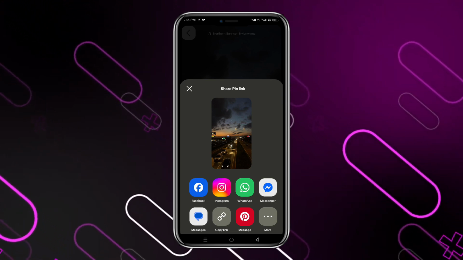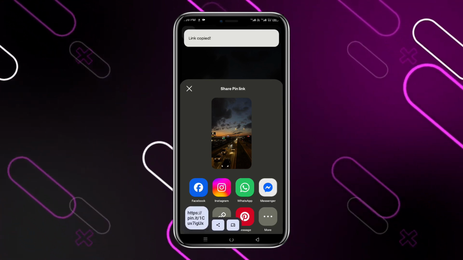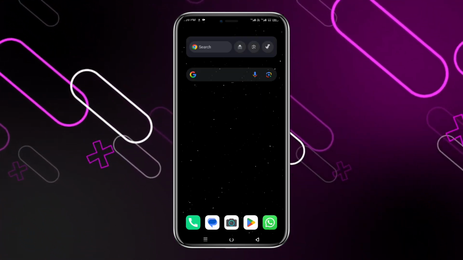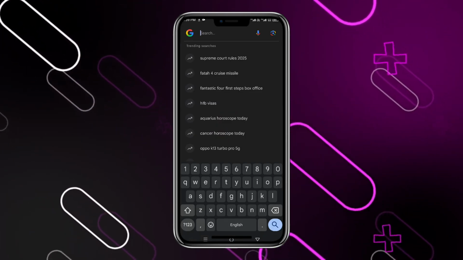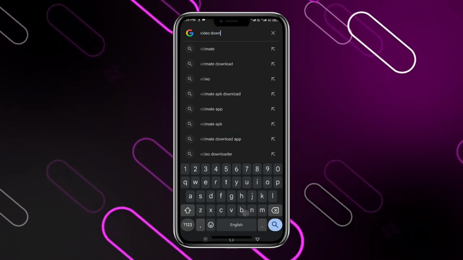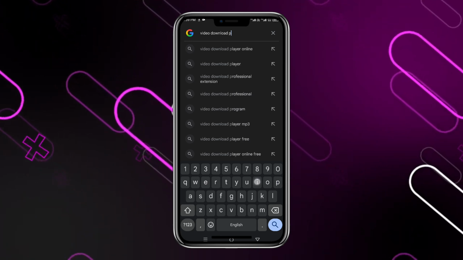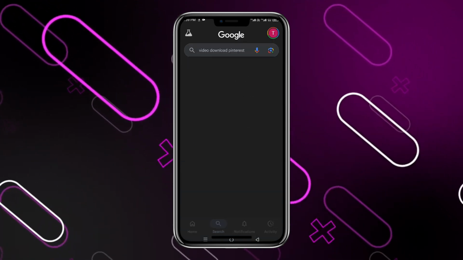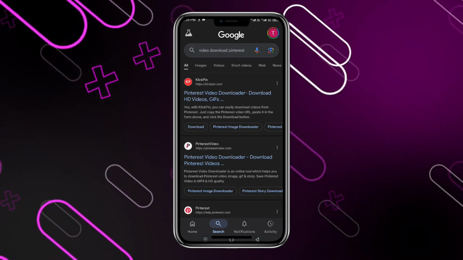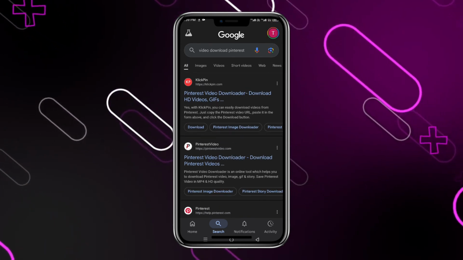In that case, just simply copy the link of the video that you want to download and get back, and after that you have to simply go to the browser and there you have to search for video download Pinterest. Once you search for it, then you will see different results. From there you can just simply go to first or second link. Most of the times the first few links work.